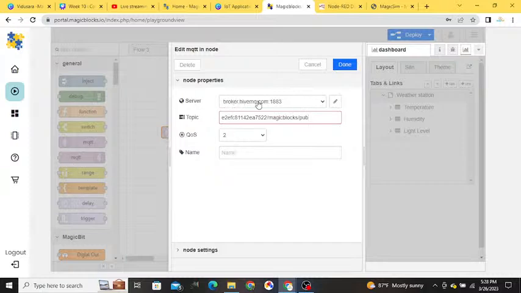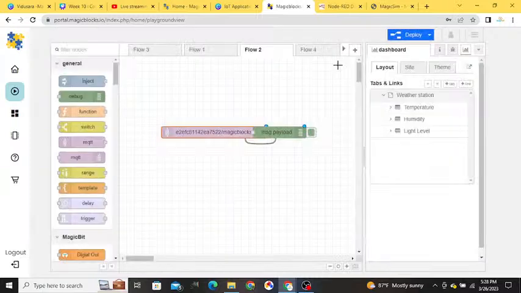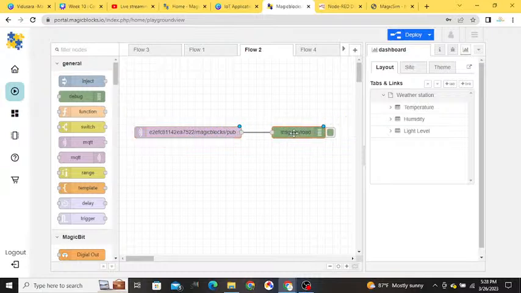First step is we have to add the server, and then we have to add the topic. The topic is in the Magicblocks mobile app. There you have two topics. Out of them you have to use the publish topic, not the subscribe topic, and click on done. Now you can see the MQTT in block is renamed with the publish topic we gave.